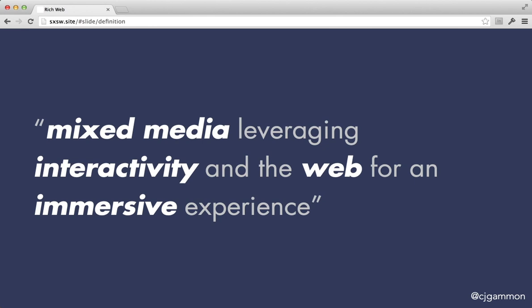So before I get too into it, I want to define what it is we mean by rich media experiences. Typically, you'll hear the term rich media in the context of advertising or display ads, where you're talking about rich media banner ads that typically have a lot of animation and interaction. But I want to use a broader definition. When I refer to rich web experiences, we're talking about mixed media leveraging interactivity and the web for an immersive experience. And as you can imagine, these are highly creative and are intended to inspire a sense of awe in the user.